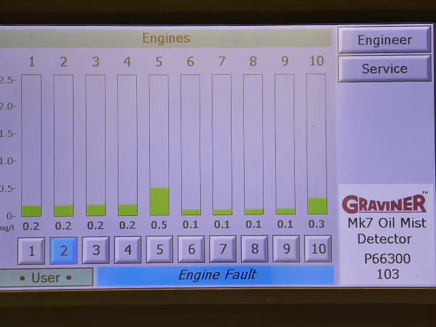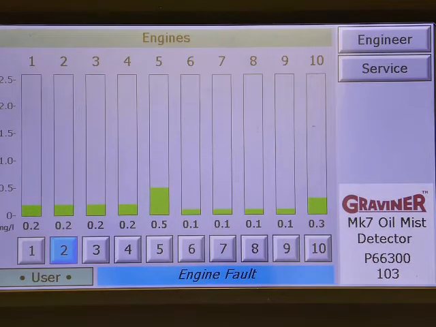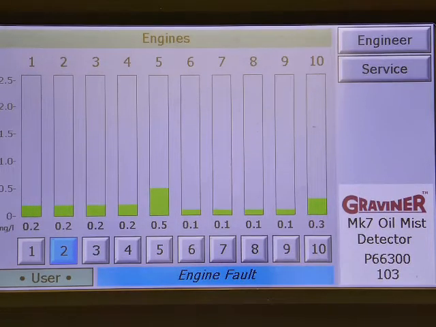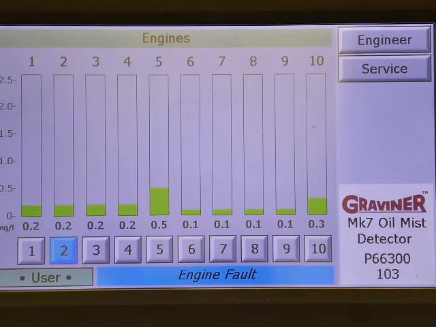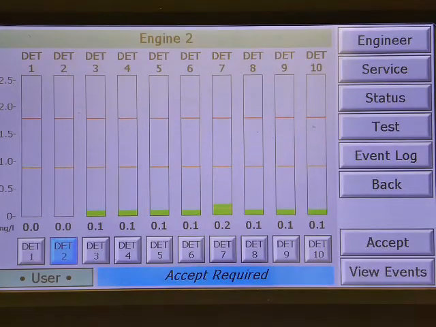As with all faults, if a contamination fault does occur, it will be visually indicated on the remote display, and signaled to the alarm management system, via the control unit fault relay. In this case, a fault is being indicated on engine 2. To obtain further details of the fault, press the engine button, to display the individual engine.